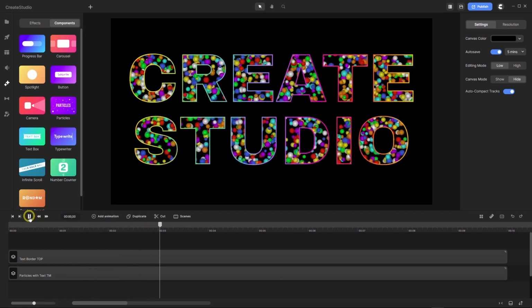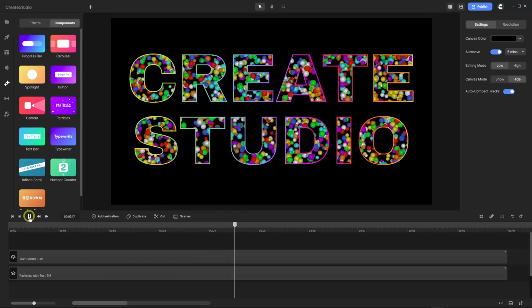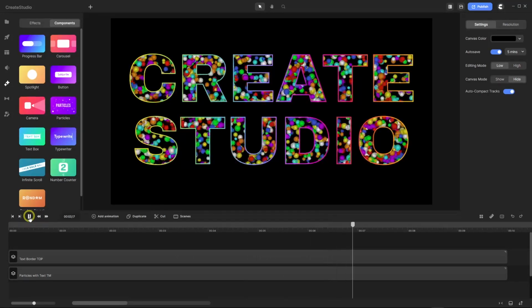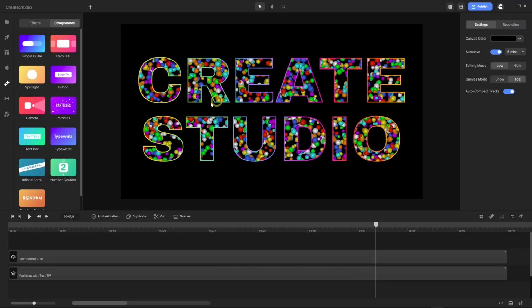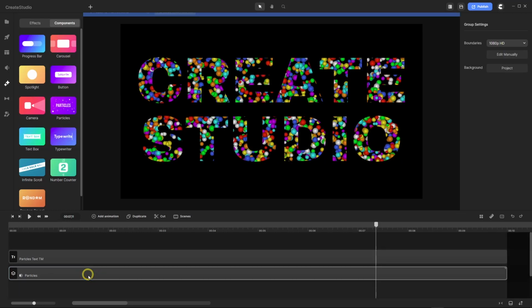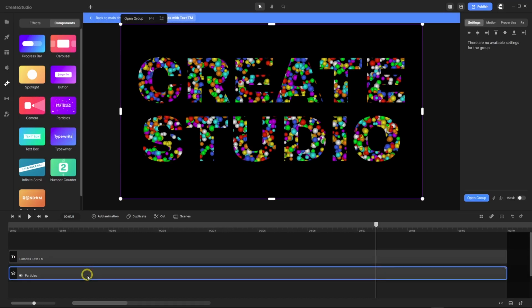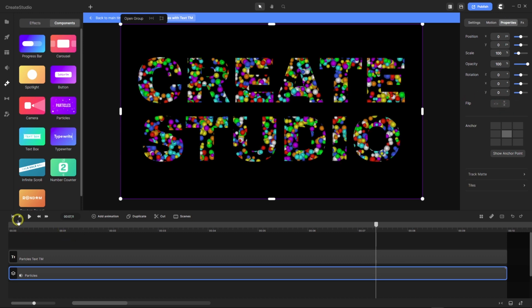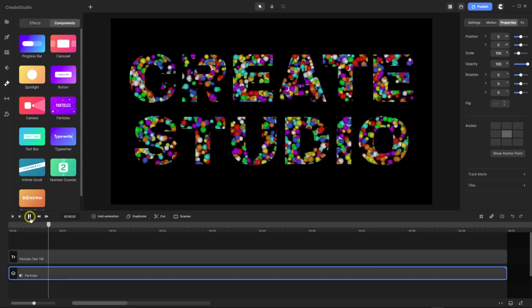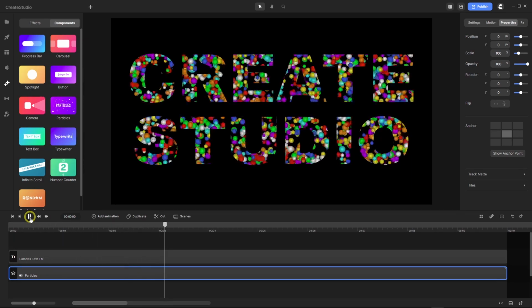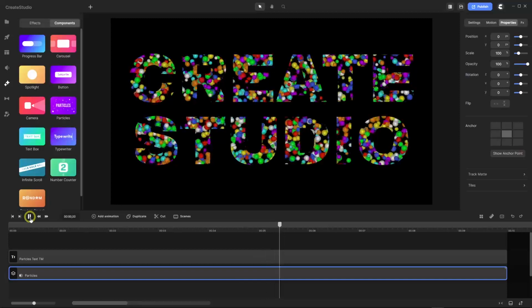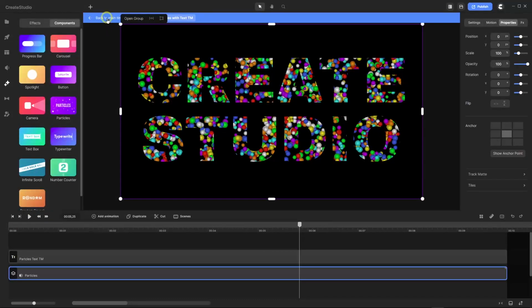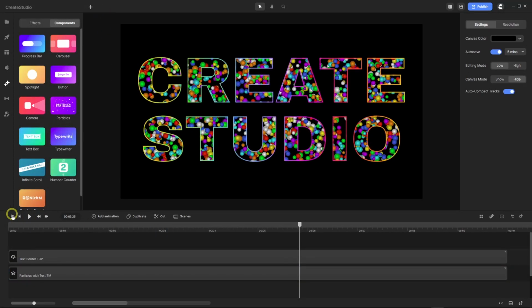Nice. What I forgot is, you see the direction is going down. I want the direction of the particles going up. So I go here with particles, properties, and I flip it vertical. So now I have a more upward direction of the particles. Go back to the main group. Okay.